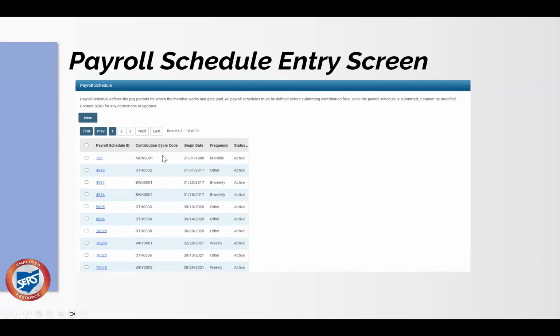Contribution cycle code. When a new payroll schedule is created, the system assigns a contribution cycle code that is used for contribution reporting. Begin date. This is when the payroll schedule started.